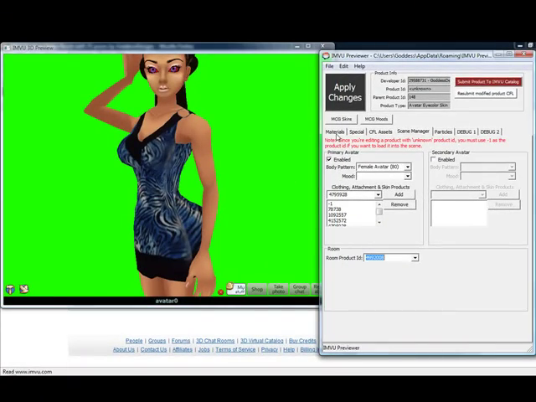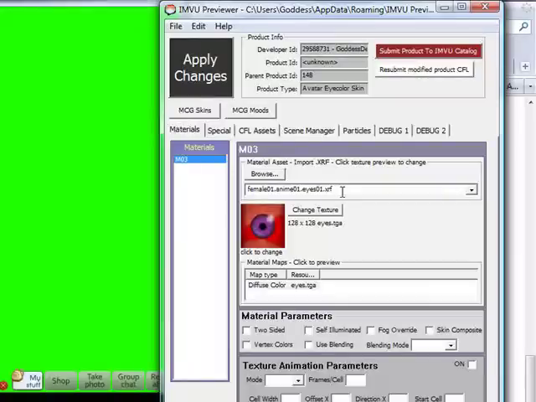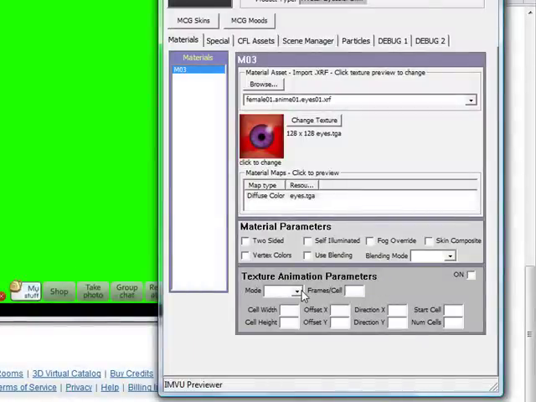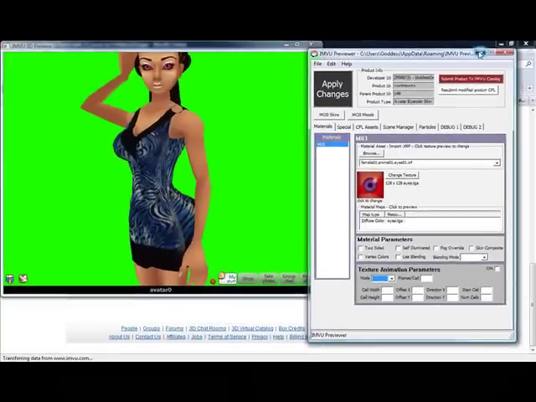Okay, so we will go back over to her material tab. And right here where you see XRF, you don't want to mess with that. That is for people who are meshing. And maybe later on in a different video we'll go over that. Texture animation parameters, that's only if, say, you're doing a texture for a room and you want the floor to be animated. You just mess with it a little, scrolling, cycling, and then cell width, offset, direction, and you just play with it. And we might go through that at a different time.